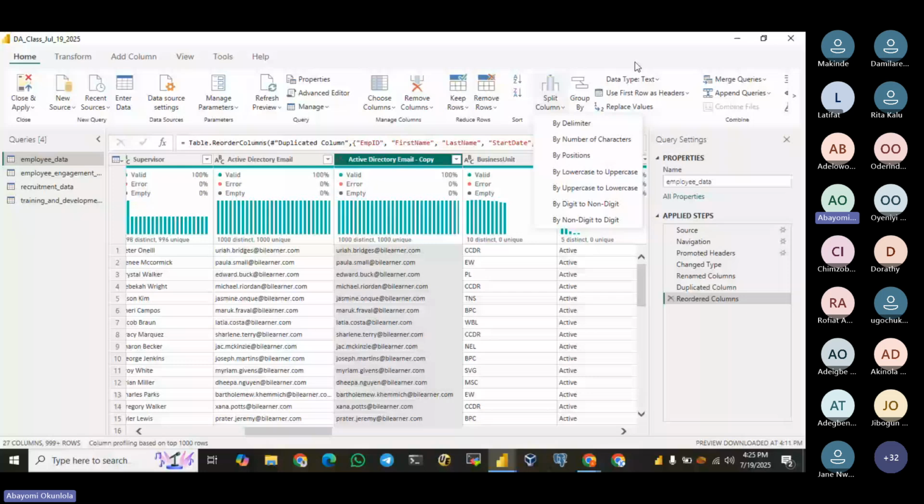The delimiter we want to work with here is the @ sign, because it's constant for each and every email. Okay. So if it were to be by the number of characters, maybe you want to split by 5 characters or 6 characters, or based on position, either one. But let's work with delimiter. So I'll select by delimiter. It's going to split based on a particular delimiter I select.